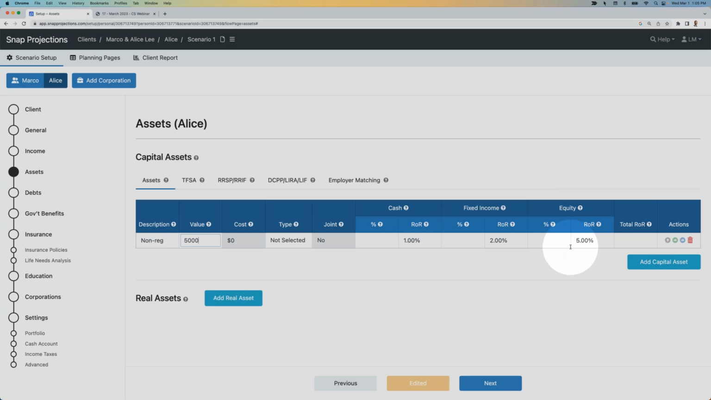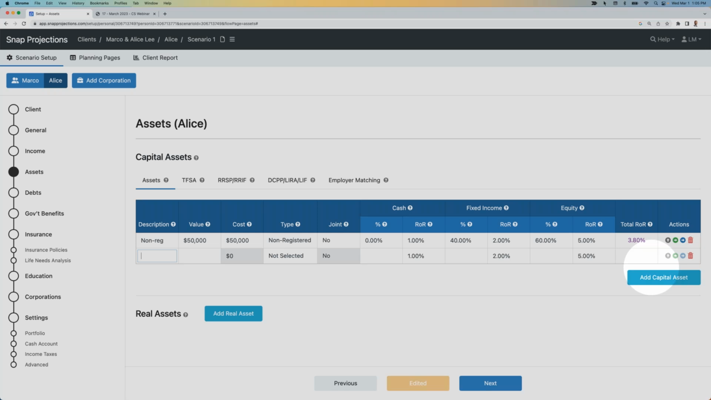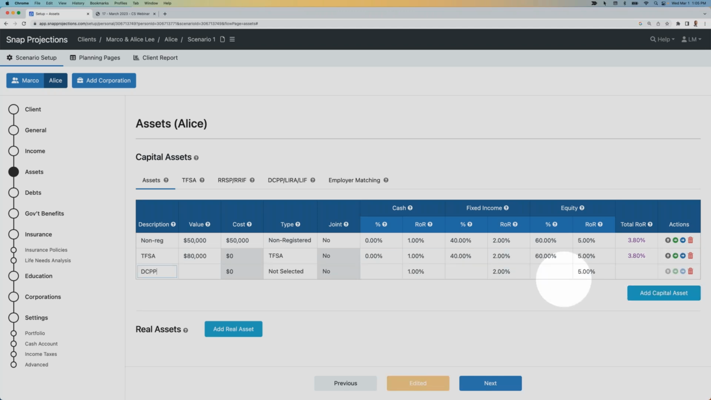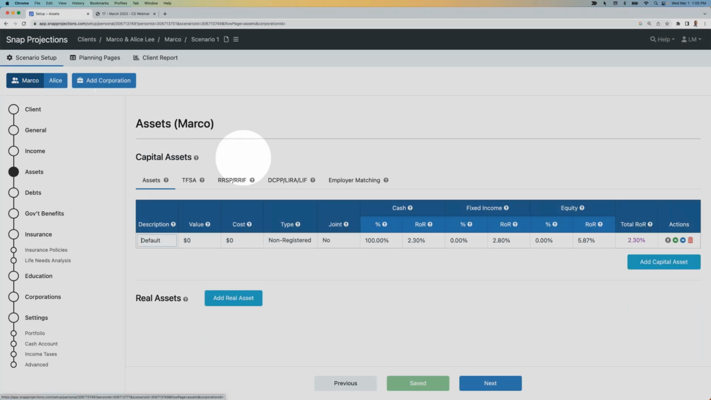So Alice currently has a non-registered account of 50,000, and that's invested as 40% fixed income and 60% equity. She also has a tax-free savings account worth $80,000. And she has a DCPP with 330,000. So we've added the 3 accounts for Alice. We can go to the top left and click on Marco's name in order to do the same for him.